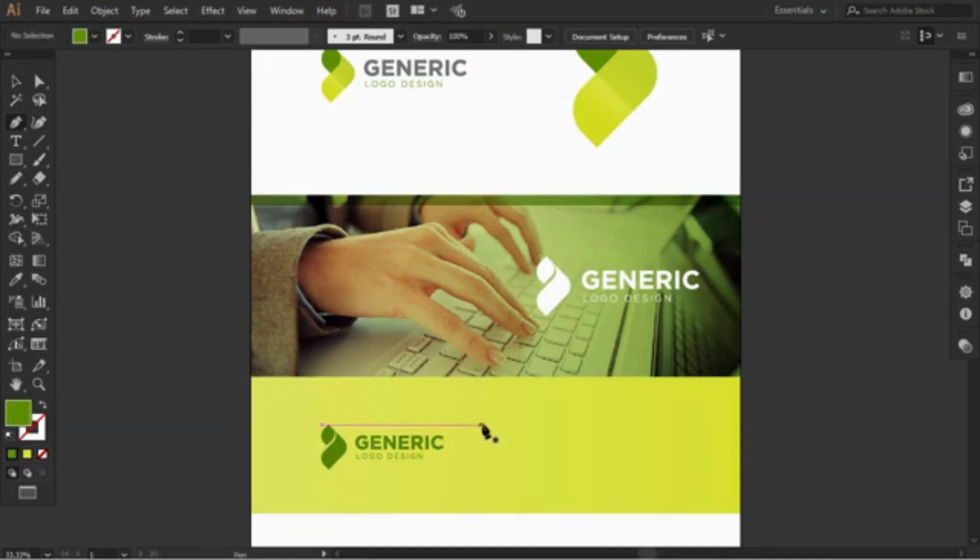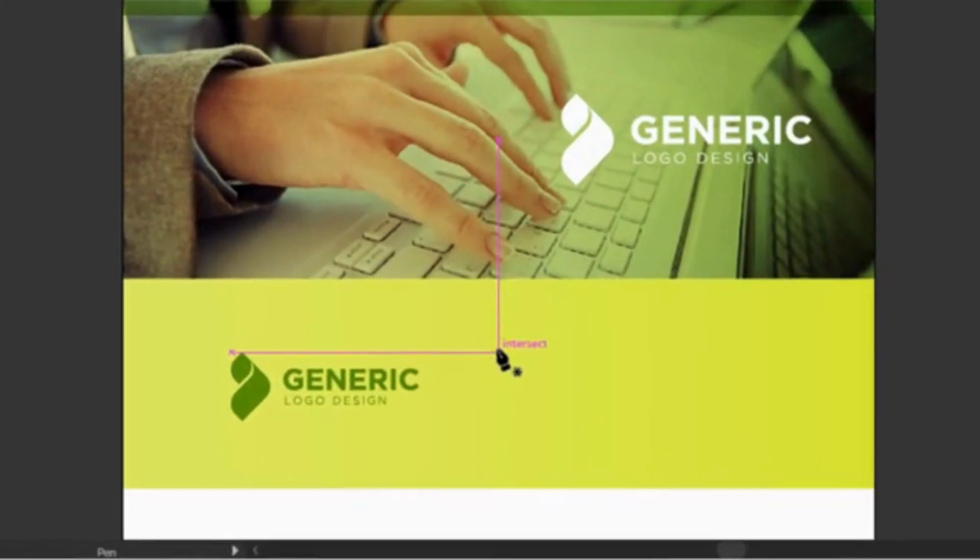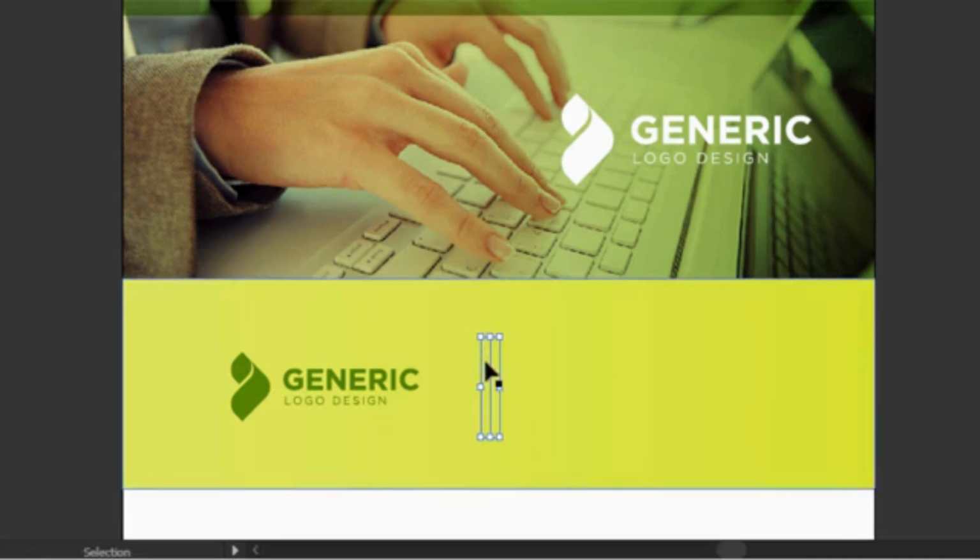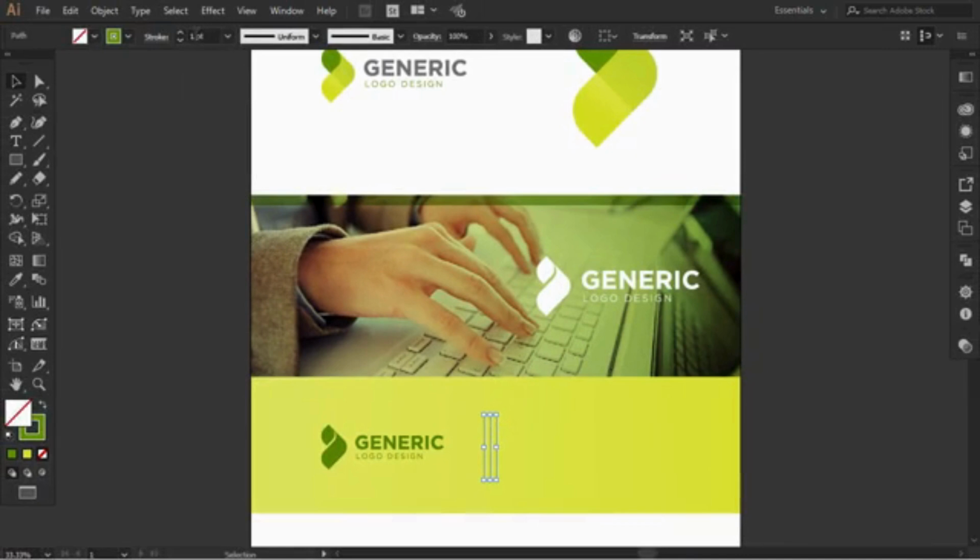And with the pen tool make a vertical line like this. I'll increase its size a little, and then I try to align it with the logo.